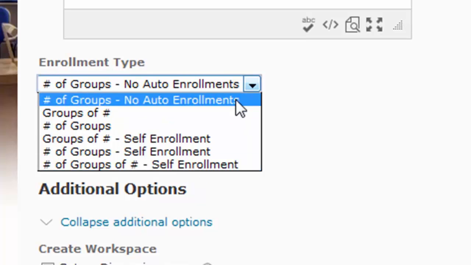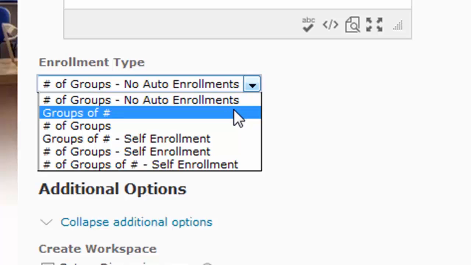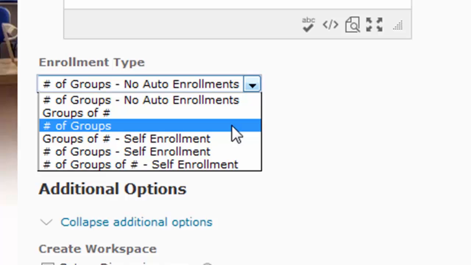The first one, number of groups, no auto enrollments. What this does is it allows you to set up a number of groups in Desire to Learn, and you as the instructor would have to go on and manually enroll all the students in the various groups. The second option here, groups of numbers. What this does is allows you to set up your groups based on the number of students that you would like to have in each group. And what Desire to Learn would do is that it would randomly assign the students to the groups for you. So you just set up the number of students you want in each group, and Desire to Learn will automatically distribute those students for you.